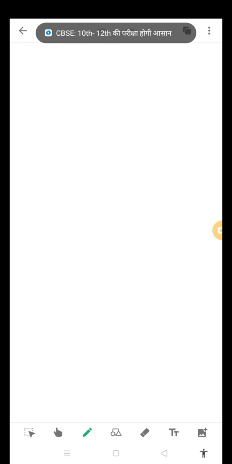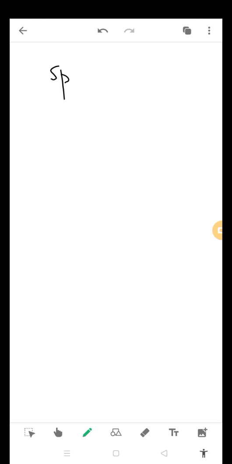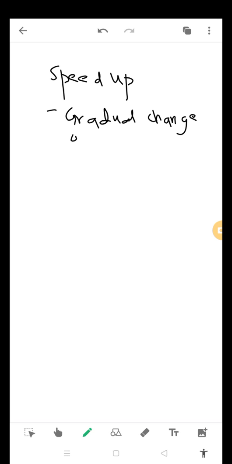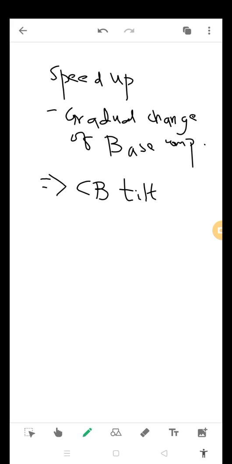Now, one way to speed up the process, so we need to speed up. One way to do it is to gradually change the base composition. And what it will do, it will lead to a conduction band tilt. A tilting of the conduction band will take place, and this conduction band tilt usually takes place when an electric field is present, so it will be equivalent to an electric field being present.